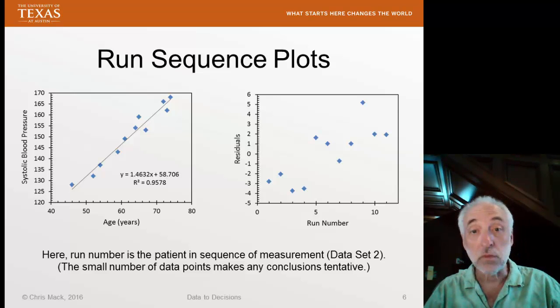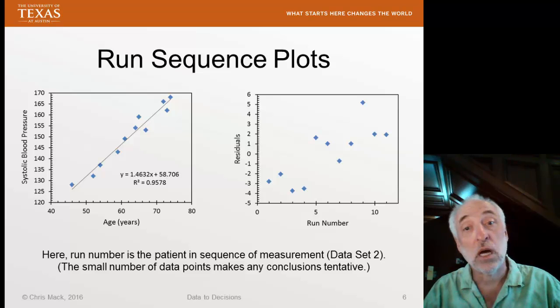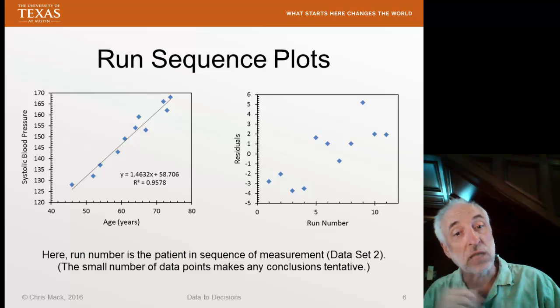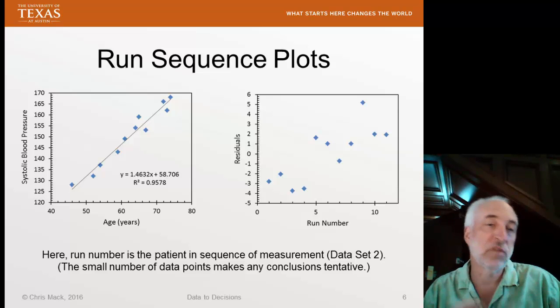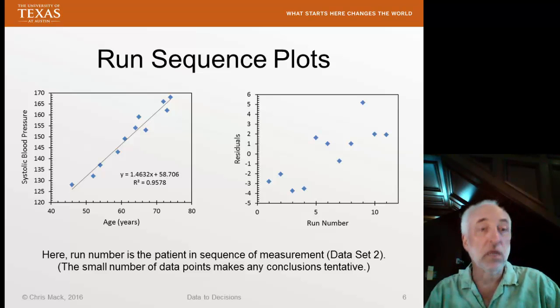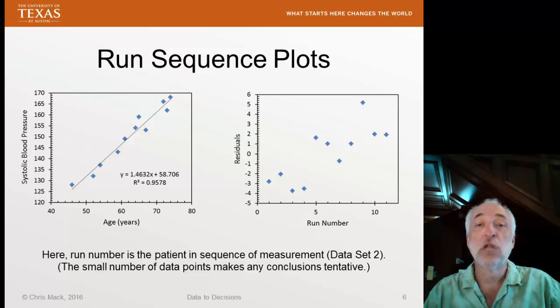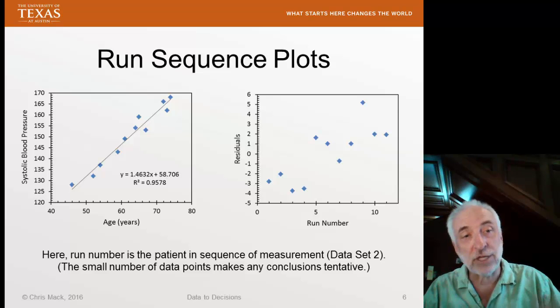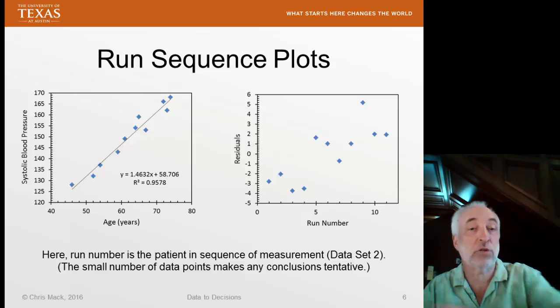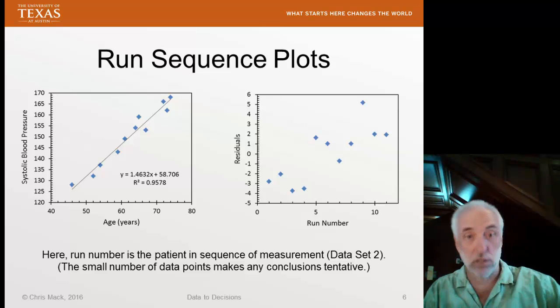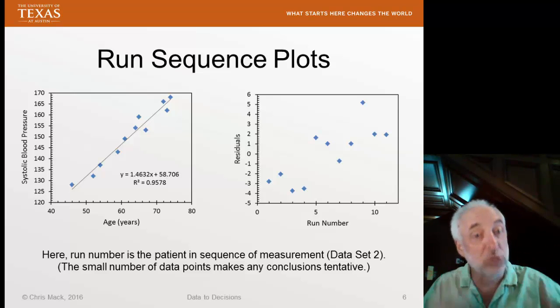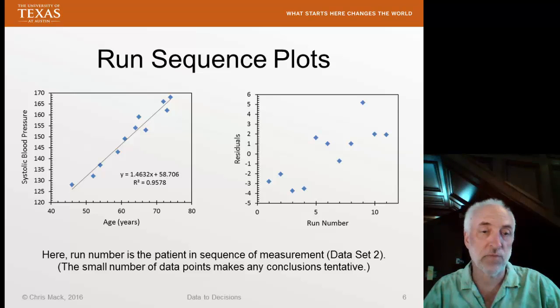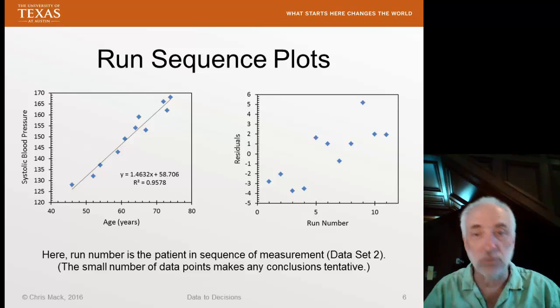They just came in willy-nilly, and we measured them, and then over time we collected all this data and we plotted it up. What about the potential for a systematic drift in the measurement itself? The blood pressure measurement instrument might be changing over time. So we can plot the residuals versus run number. If we record not just the age and blood pressure, but we record them in order, in the sequence, and we preserve that information in our database of values, the run number, I could also plot the residuals versus run number. And what do I see here?